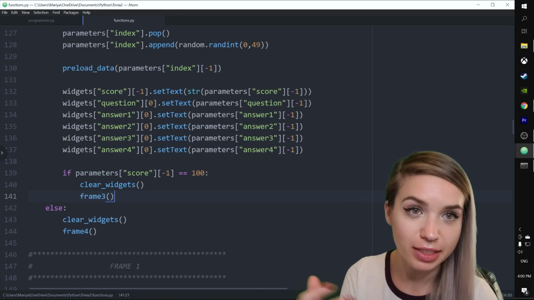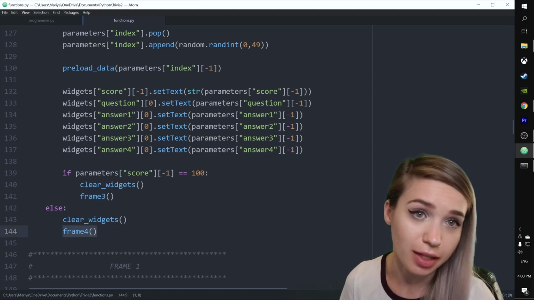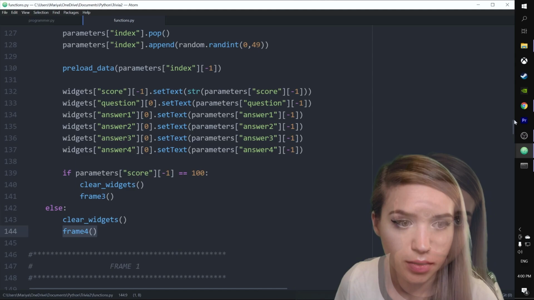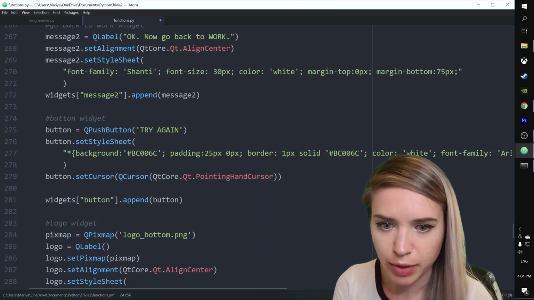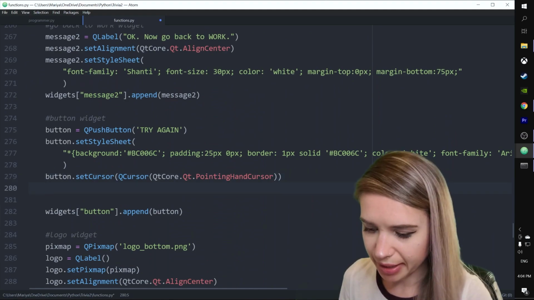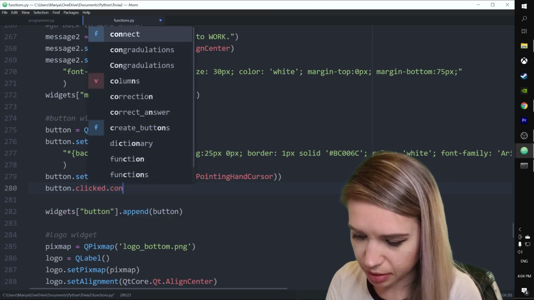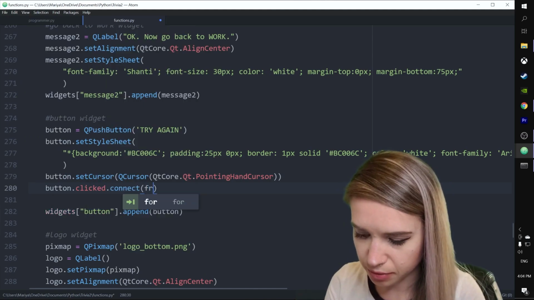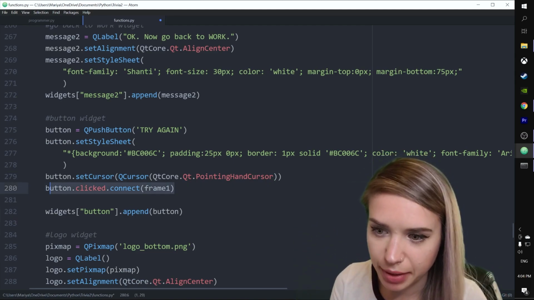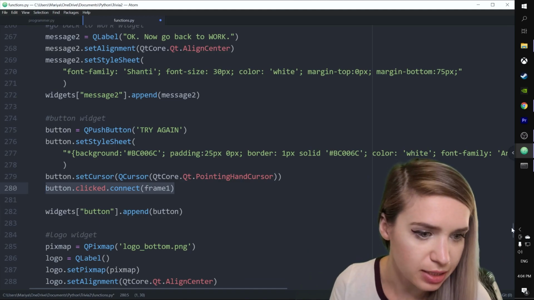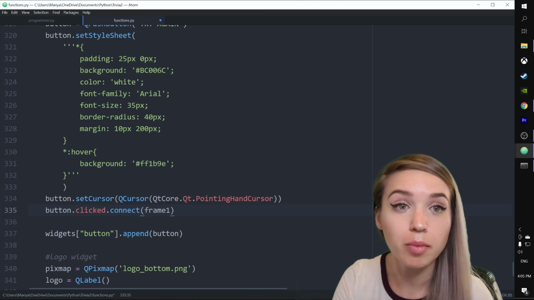And if we're already tackling our winning and our losing frames, let's add some functionality to our try again buttons. We will scroll all the way down to frame number 3, and we will add a callback to our try again button with button.clicked.connect, and inside the round brackets, frame 1, which will start our game. And if we copy this command and paste it inside frame number 4, we are almost done.